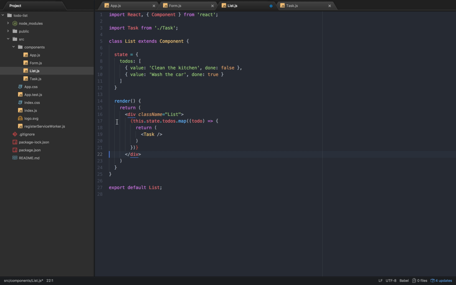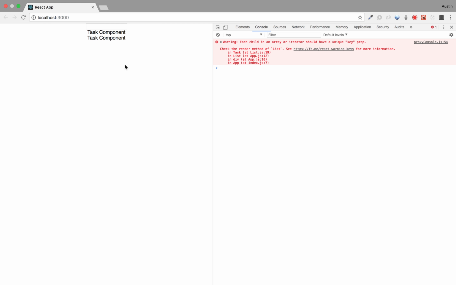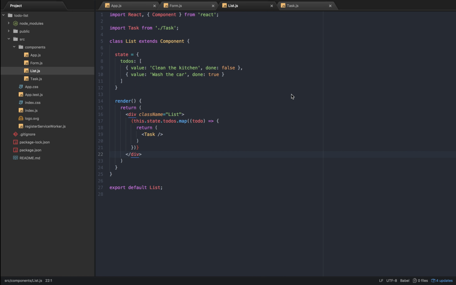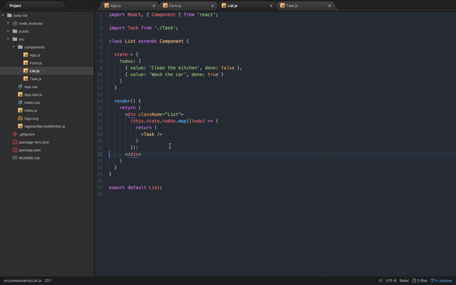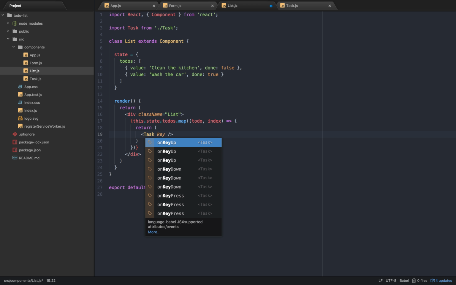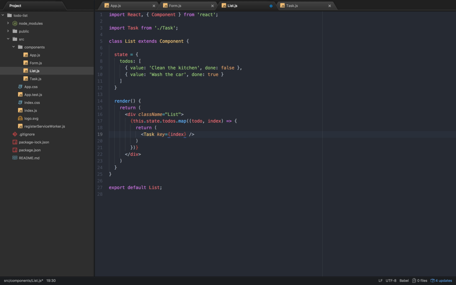So now, since I have two to-dos, I would expect that the task component would show up twice on the page, and it does. There it is. All right, so we've got this warning over here. The warning is that anytime you map over an array, you have to have a key. And so there's a second parameter you can pass in, which is the index of the array. Now on this, you're going to pass in the index as the key, and that's going to make our error go away.